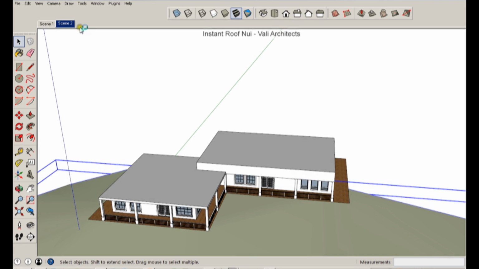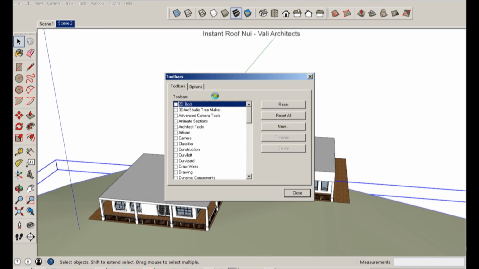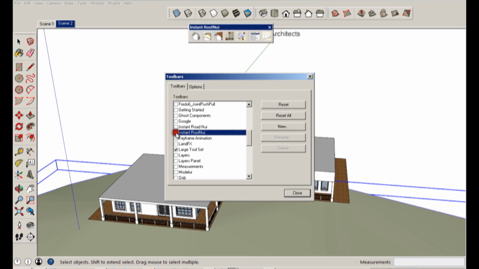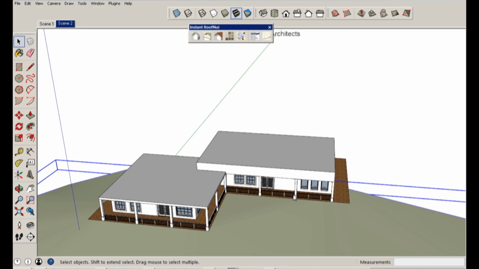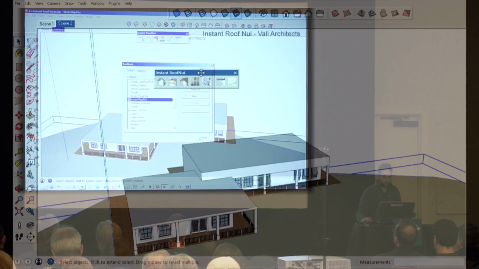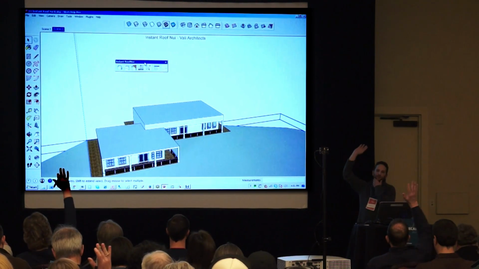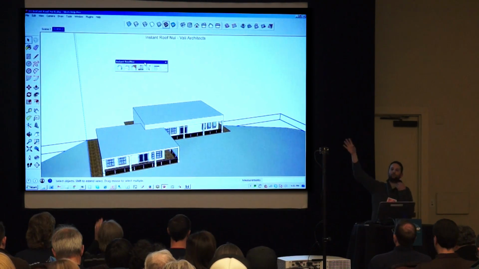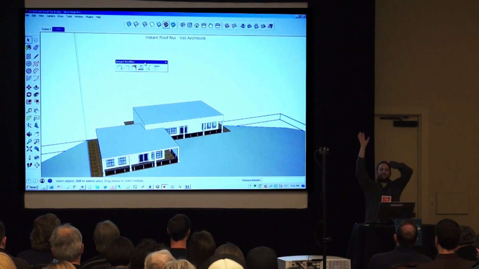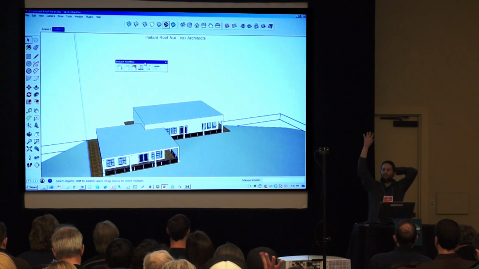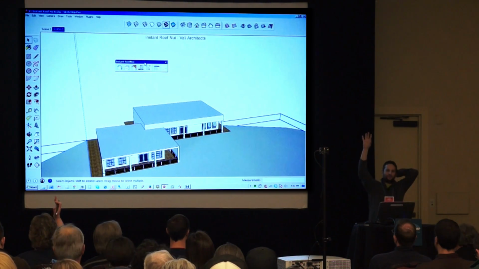Okay. So Chuck Valley released a new Ruby script, and it's called Instant Roof New. Close. Okay. How many people used Instant Roof? Oh, this is so much better. So what do these tools do? Does anybody not know what Instant Roof is? How many people struggle building roofs in SketchUp? Just a few of you?